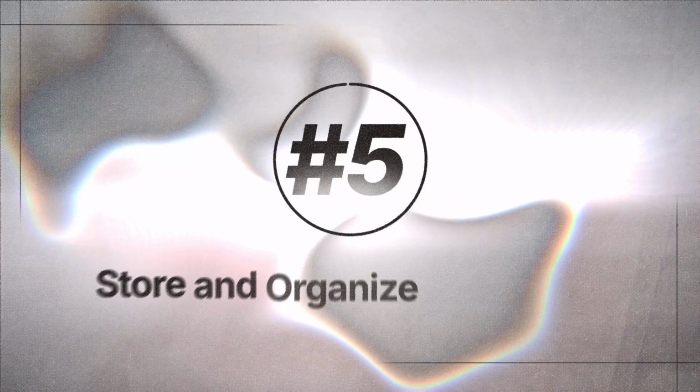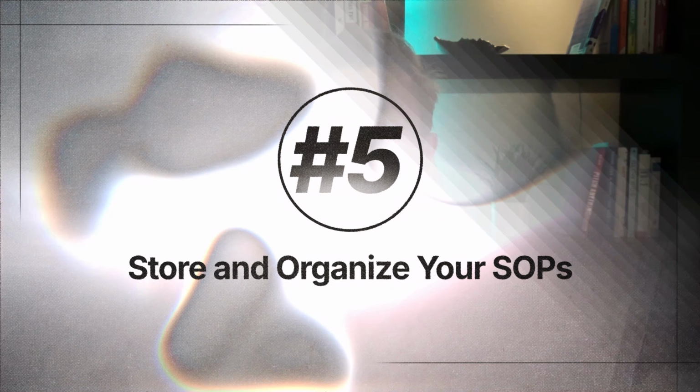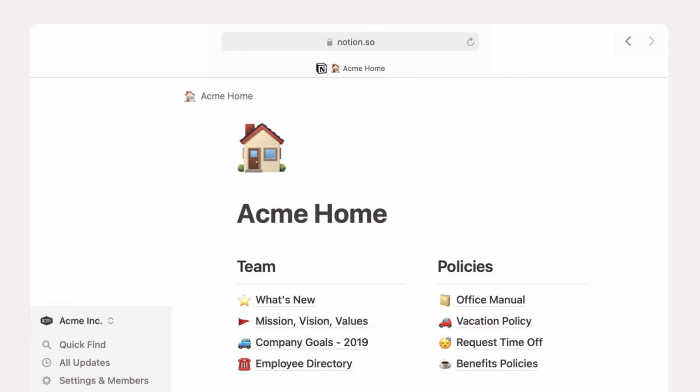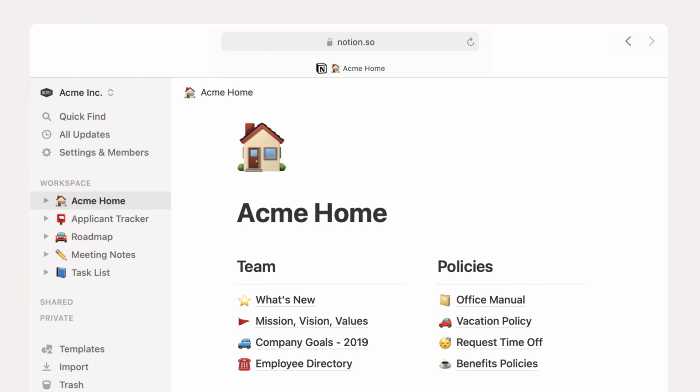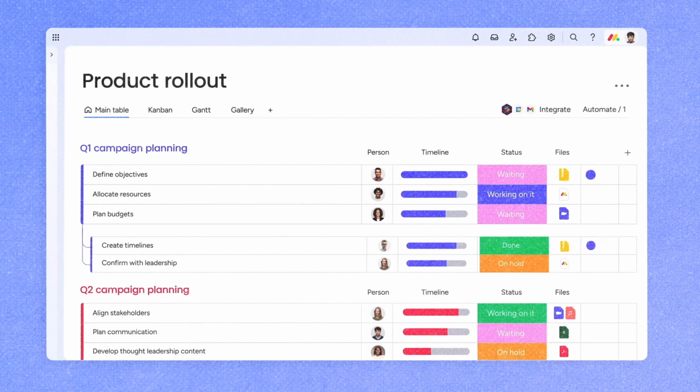Step 5, store and organize your SOPs. So now that you've created the SOP, you need somewhere to store it. You don't want to create a new SOP every time you make a new hire. I recommend using Notion. We use Notion to store a lot of our SOPs. We can write detailed task descriptions along with checklists to help us track task completion step by step for each one. I've also used Monday.com extensively.